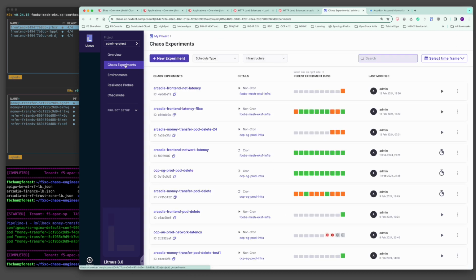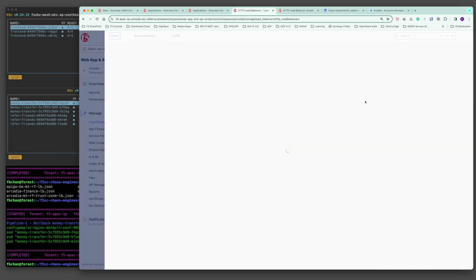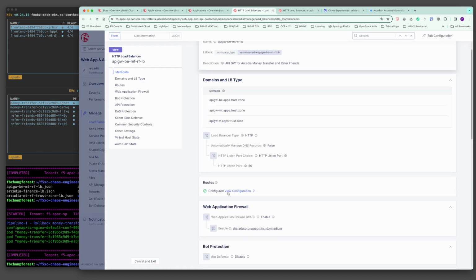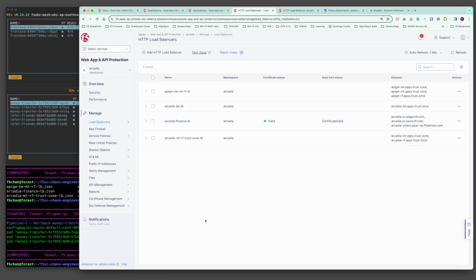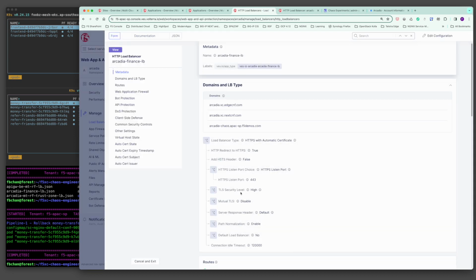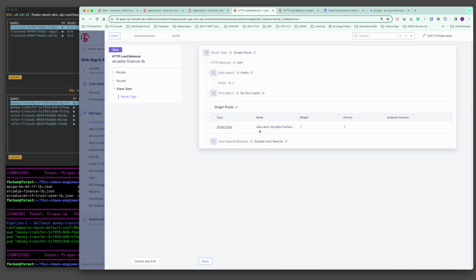Before we commence another chaos experiment, let's examine the current F5 Distributed Cloud Mesh configuration. Here is my API gateway for the backend, money transfer and refer friends. As shown, currently there is only a single site defined for all those pools. For the front end, similarly, we only have a single pool pointing to EKS1.